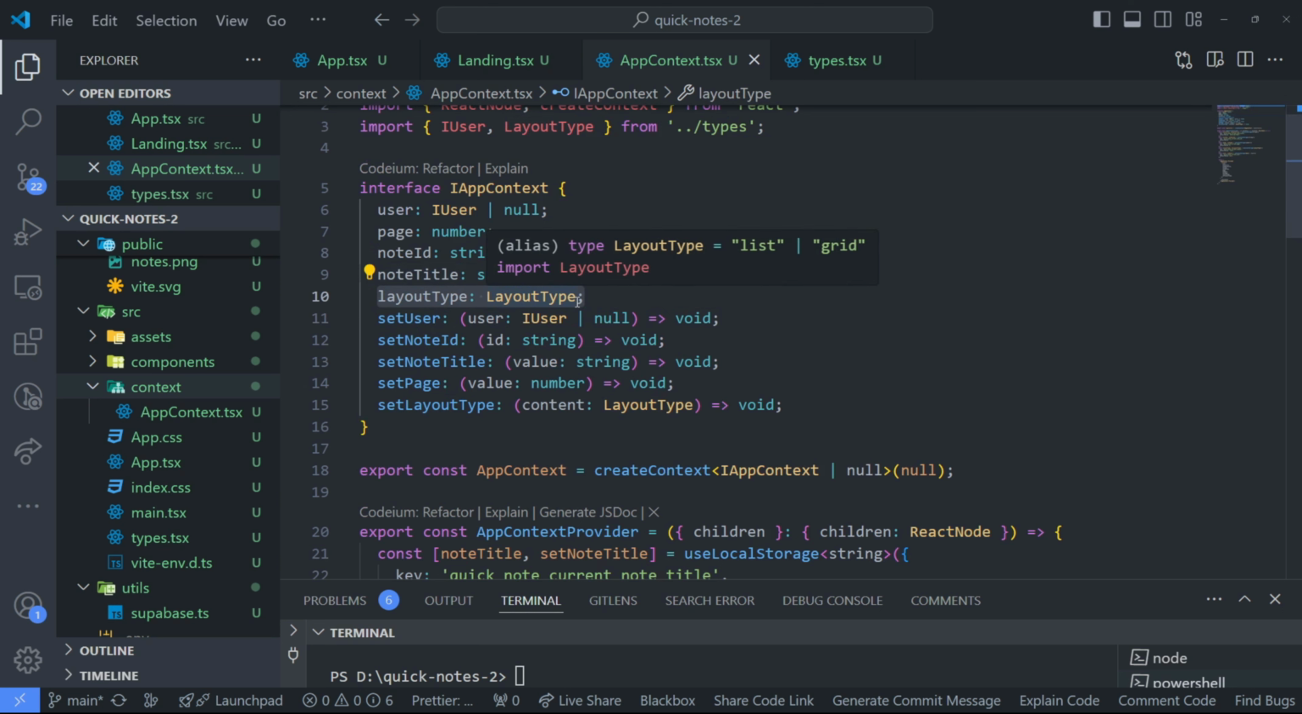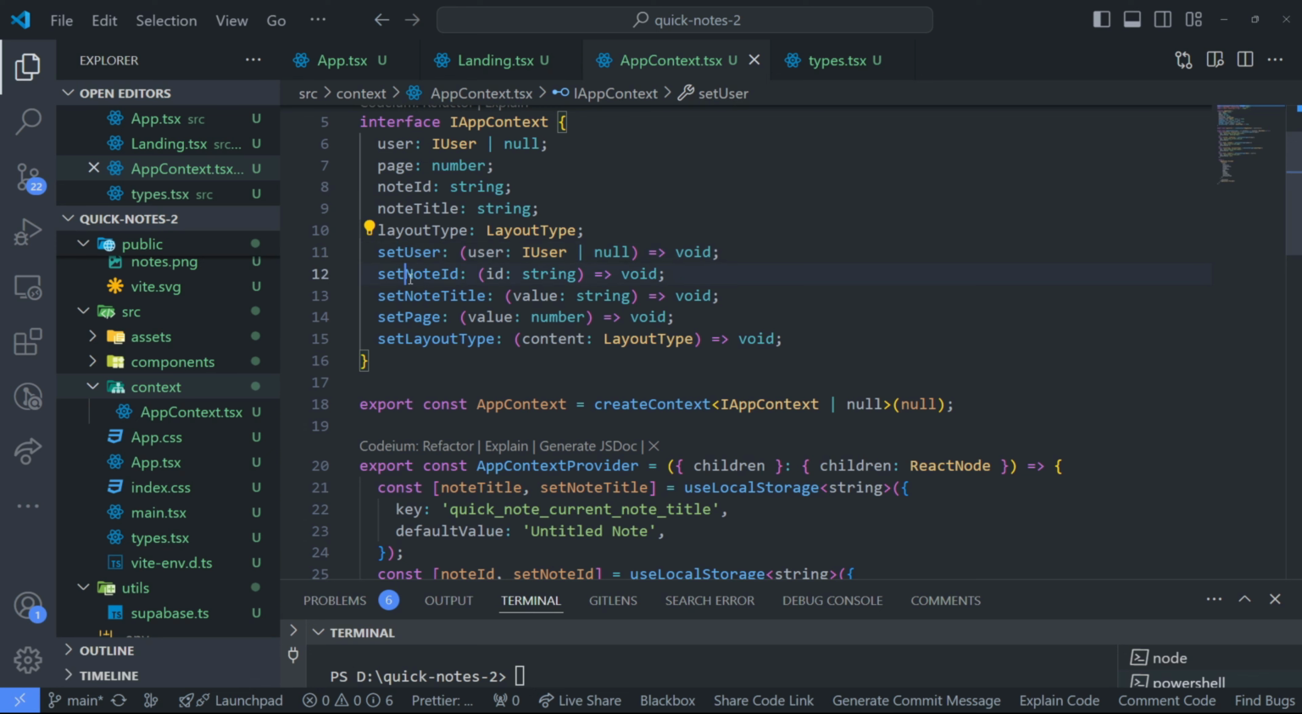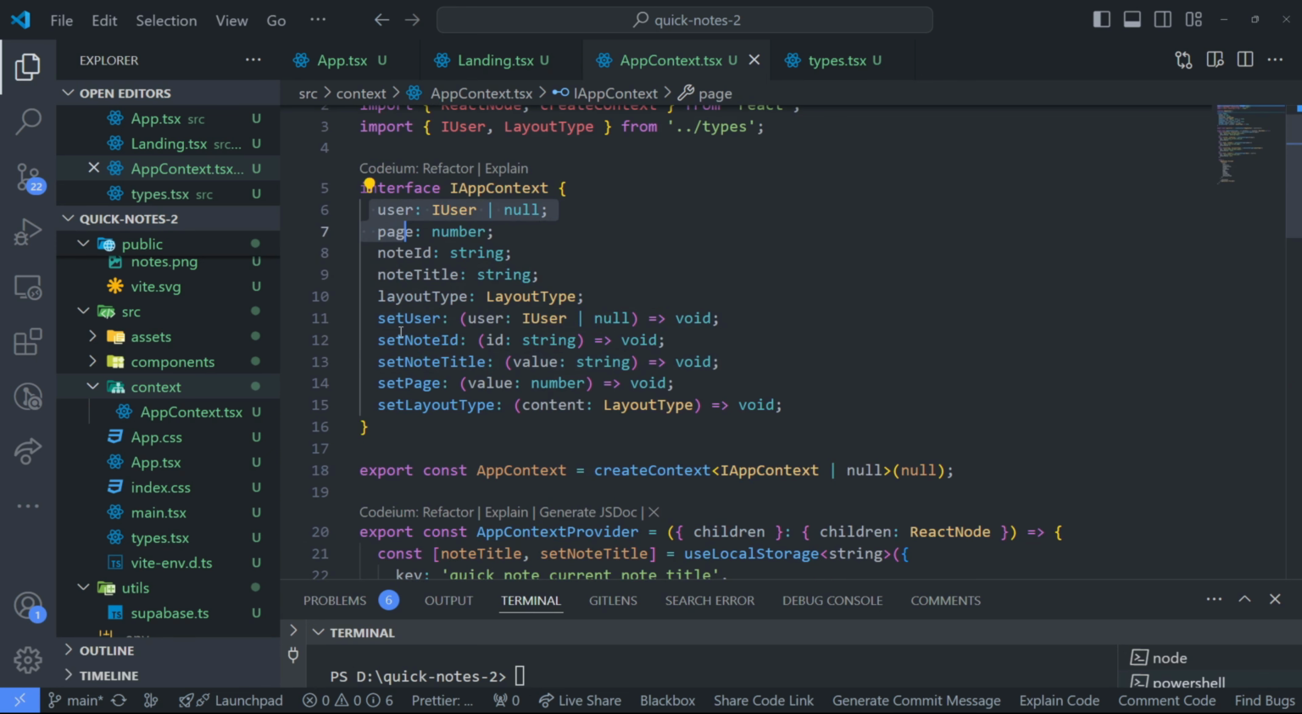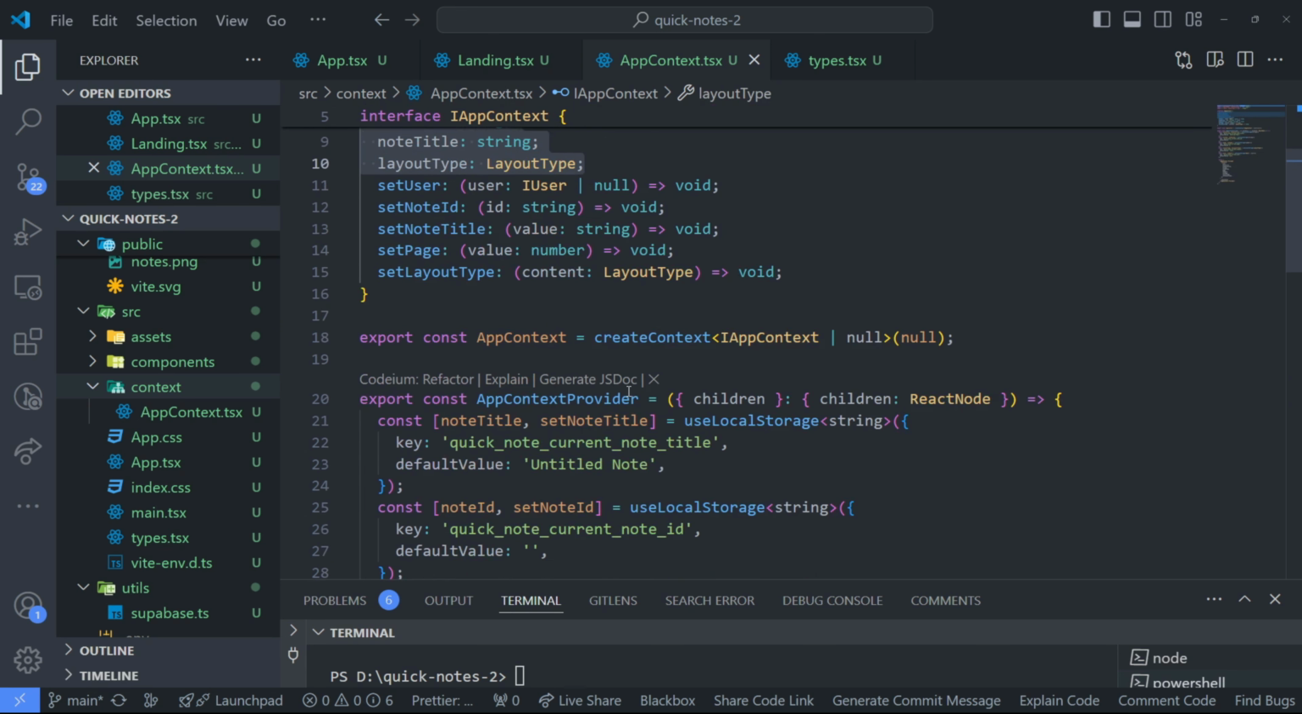The layout type is where you want to show the notes as a list layout or as a grid layout. And these are all methods to update these, right? So for example, set user is going to set a user wherever we need to set a user, set note ID, set note title, set page, set layout type. So these are for these states, right?